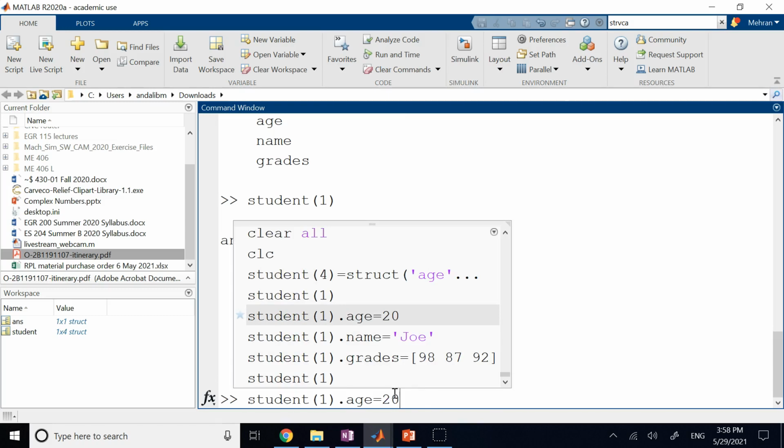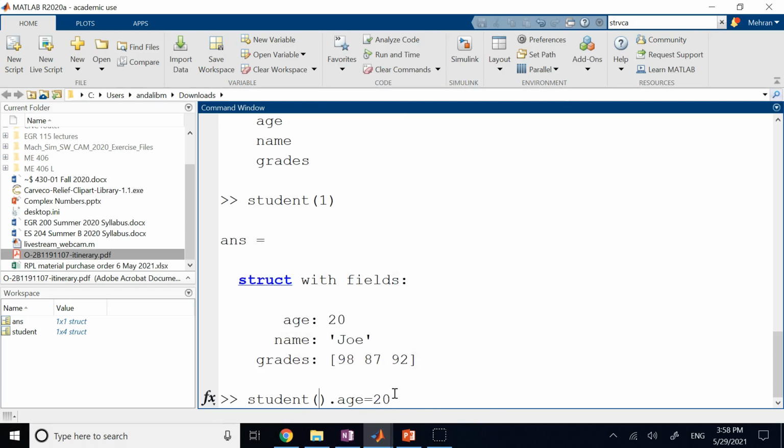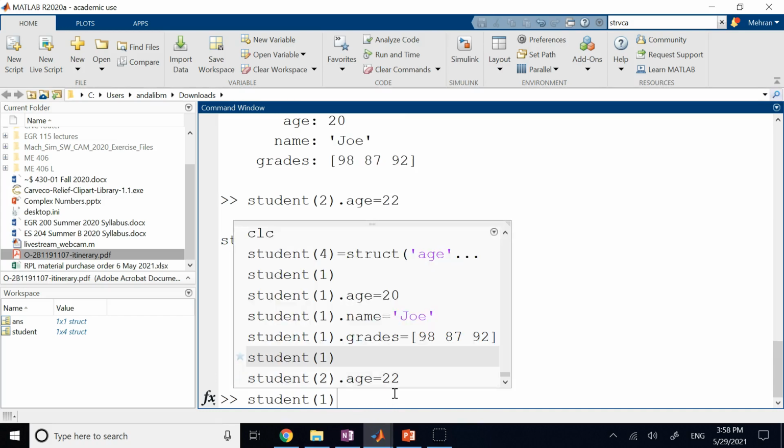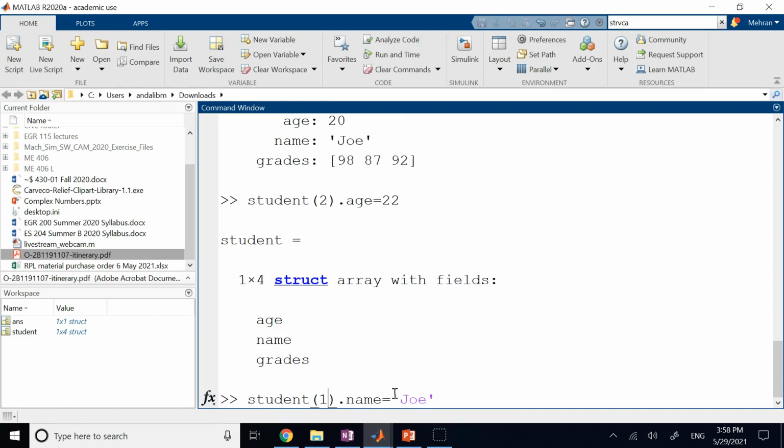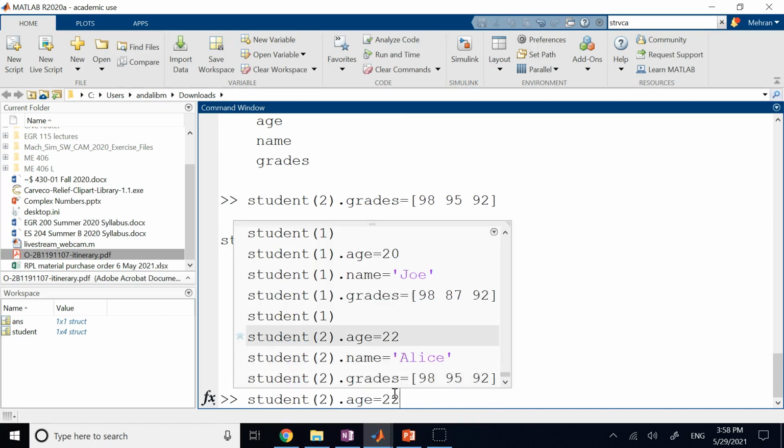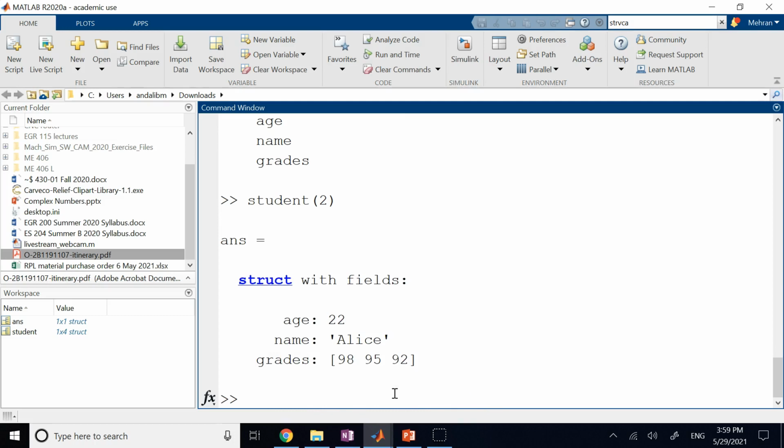Now I do something similar for student 2. Student number 2, she is 22, about to graduate. Then her name is, whatever you want, Alice. And the grades for this second student are also brilliant. Let's say she's the top student. So that's 95. Good. So now student number 2 is fully defined as well.